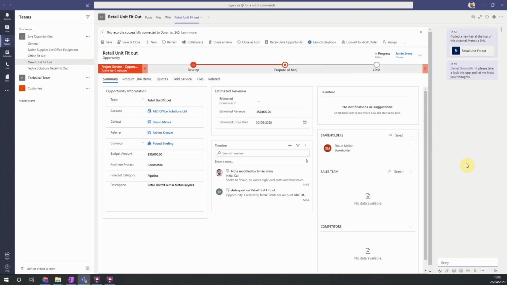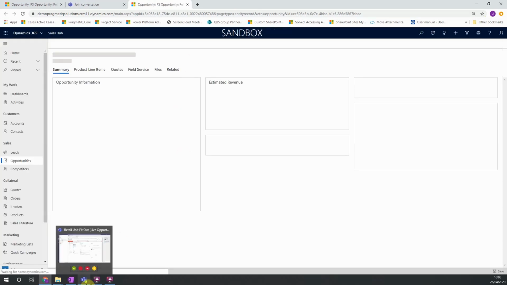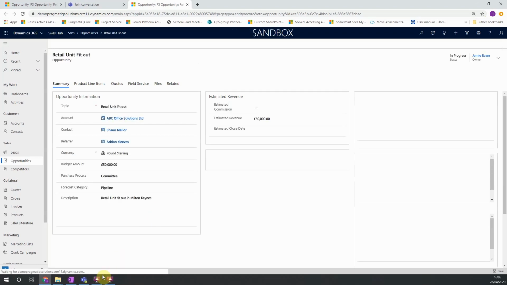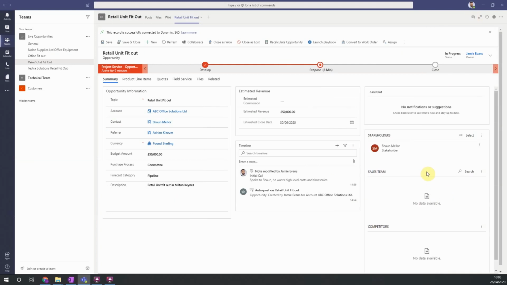I could also loop in other members of the team, the sales team, or other teams within the organization that have access to the live opportunities team. I could also upload an attachment here, or I could start a call with those people in the team as well. And then at the top, we have the button where I can jump straight through to the Dynamics record. So if I click on the go to website here, we then get taken through to the record itself. So it's just a quick way to jump between the two applications, and I can start working with Dynamics 365 here.